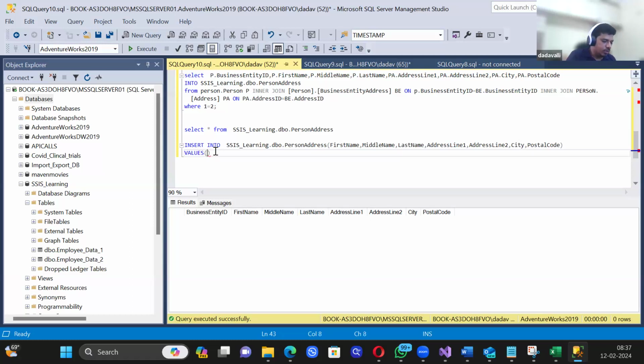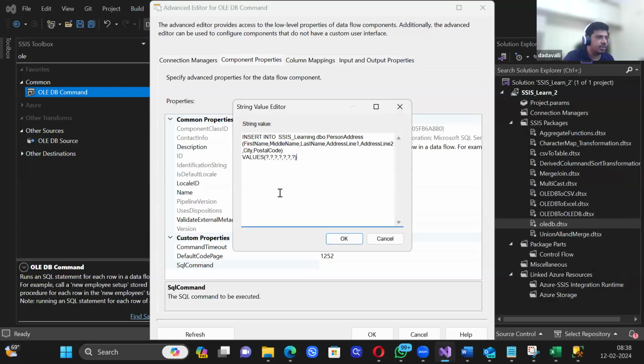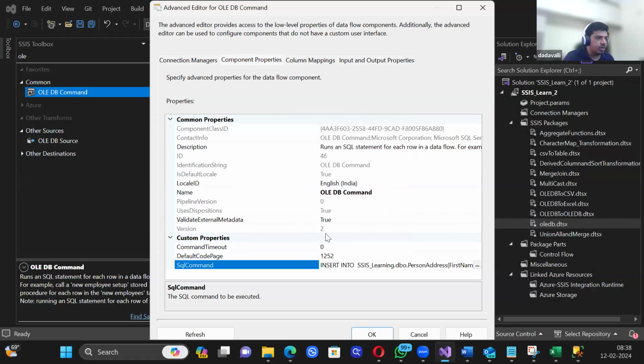So I'm just going to replace them with question marks here. When I say question mark, these are the data coming from some other place. How many question marks do I need? 1, 2, 3, 4, 5, 6, 7. Seven question marks I need. All right, this is the statement that I need. I just paste it here and click OK. This is my SQL command.